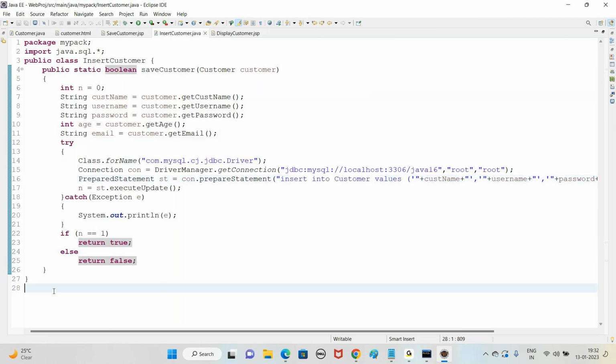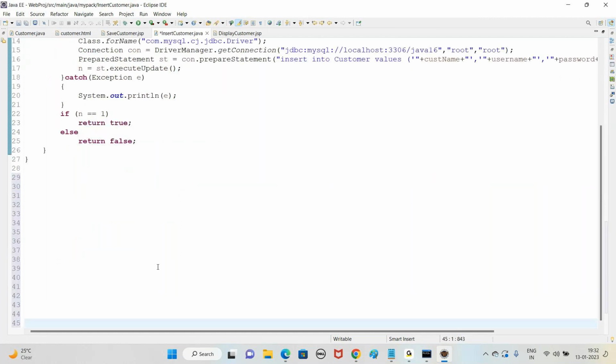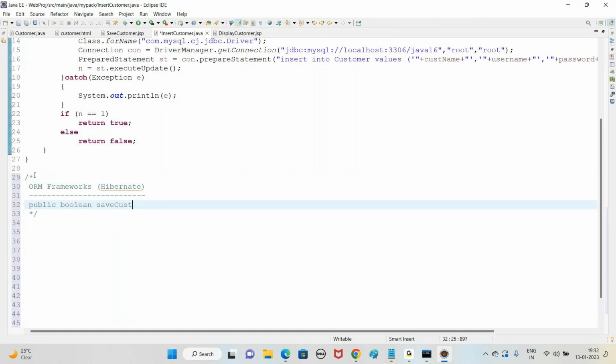Then how to rectify this problem? How to rectify this problem is by using ORM frameworks like Hibernate. What we do here, we just go with a method like this. Public boolean, whatever name you want, say saveCustomer, and we take a customer object as an argument.